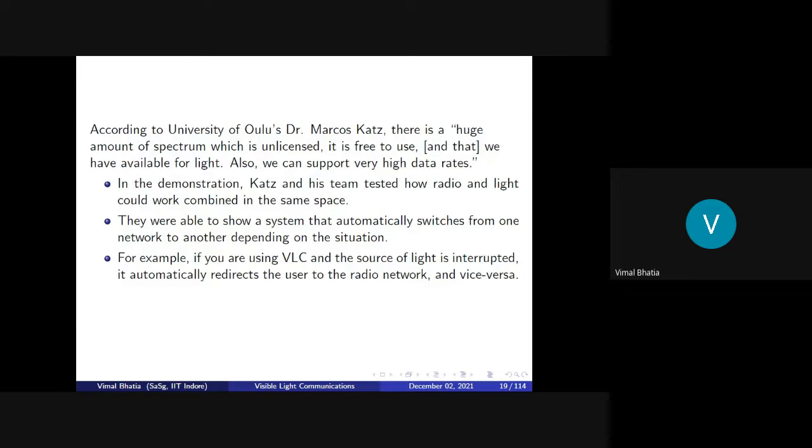So this is work by Professor Haas. They've done a demonstration, tested how radio and light can come together. There is an issue that visible light is secure, but if you move from one room to another, or from one floor of a building to another, there might be regions where you do not have the connection through the Wi-Fi system.